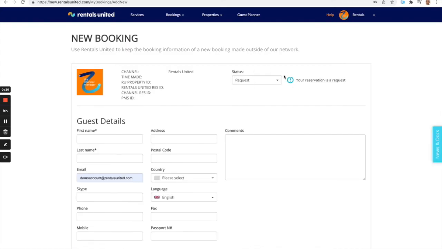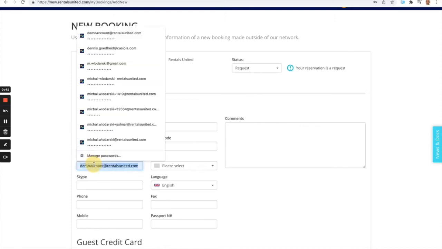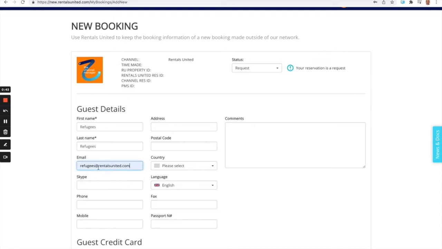So in order to do so, go to Bookings, New Reservation. Keep the reservation status as request. That's good. Enter refugees as the first name, refugees as the last name, and put refugees at Renters United as the guest email.